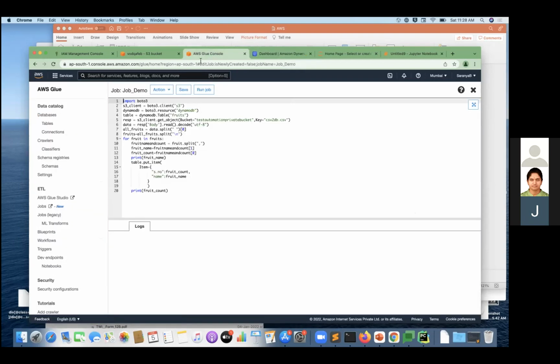Okay. So this is the job. This is the functionality of the job. What it does is it reads every row in the CSV file, and it adds a record into a DB. So what I have done is, I have created a client object for S3, and I have created a resource object for DynamoDB. There is a table called fruits.